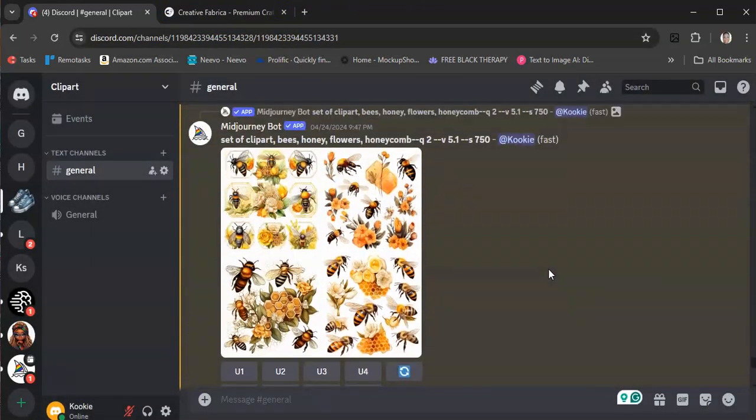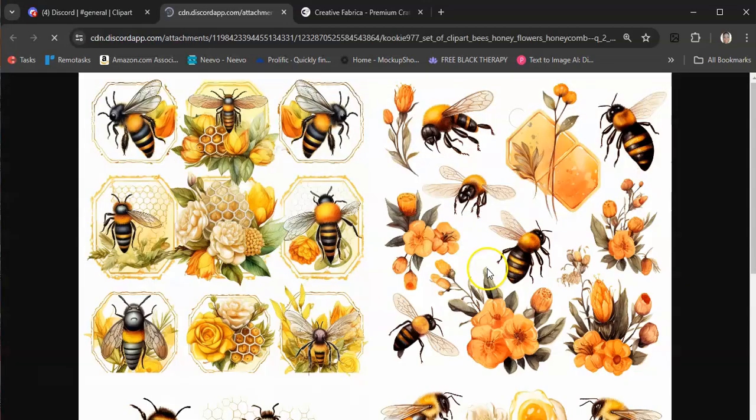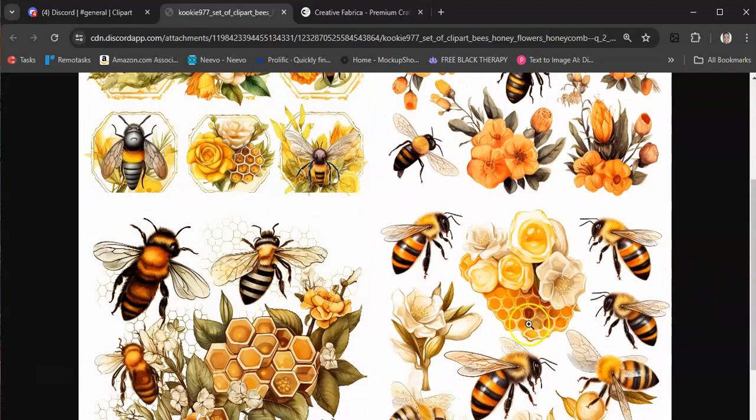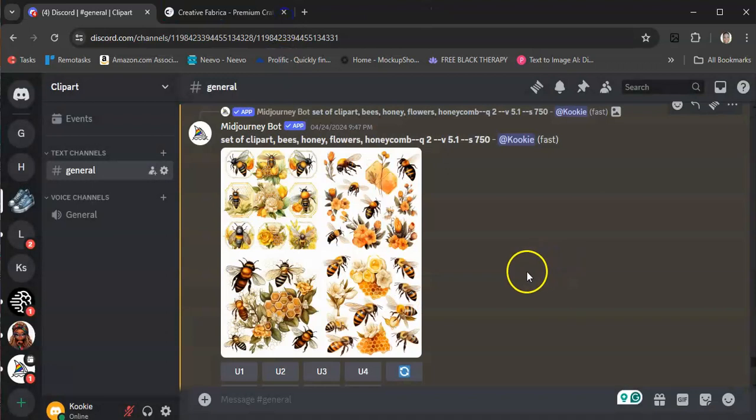I do like the honeybee one a little bit better because I feel like I got more elements that I could use. I got the bees, I got the honeycombs, all kind of things. So, all right, I just wanted to come on and show you that.